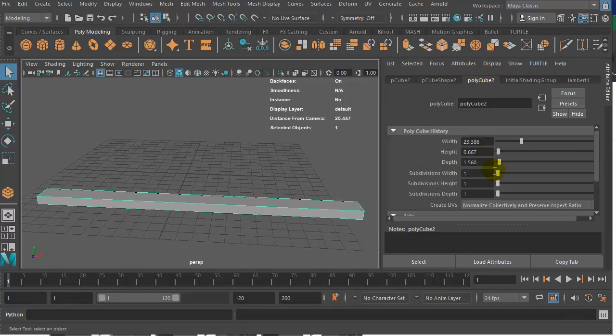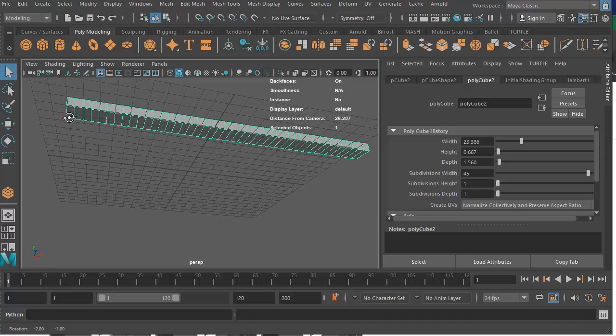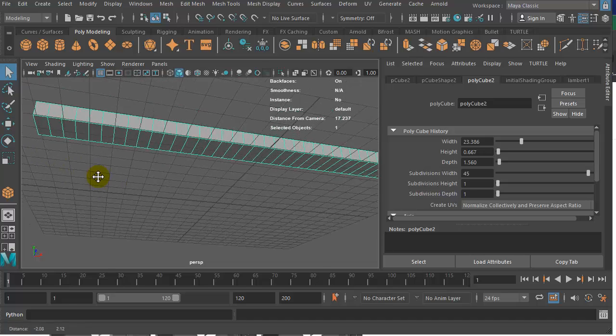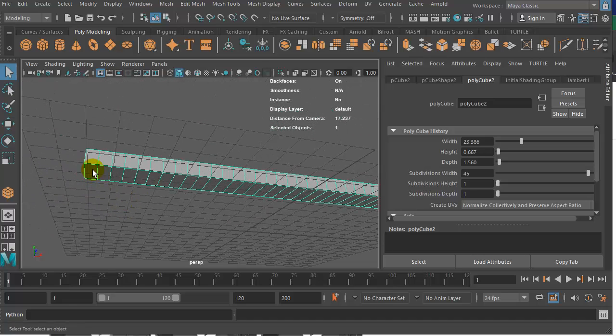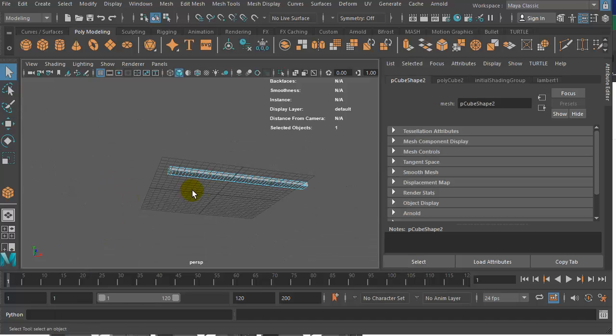So I go into my subdivisions, I bump that right up so that it can actually curve around like so. Now I'm going to give it some texture on the track so it looks legit. So I'm going to choose faces, double click there, and it's going to choose all of those faces.